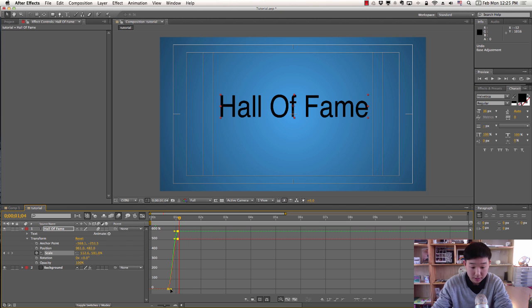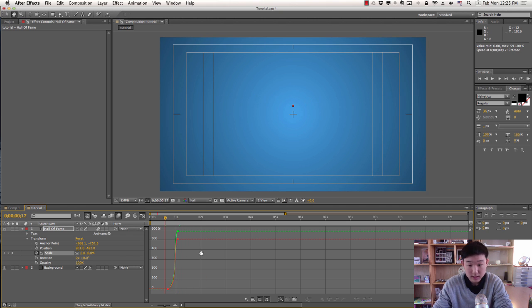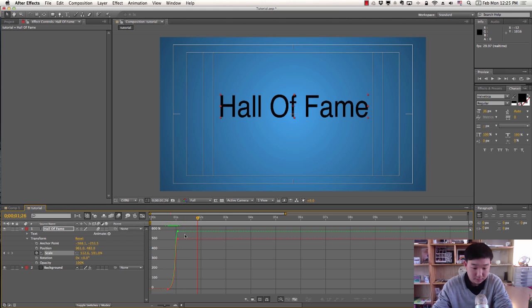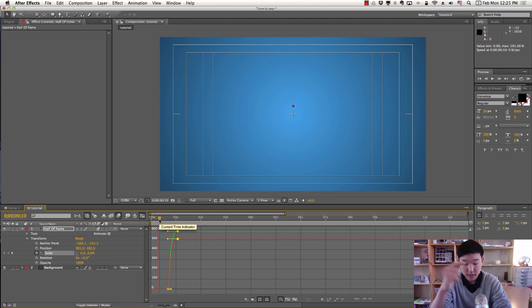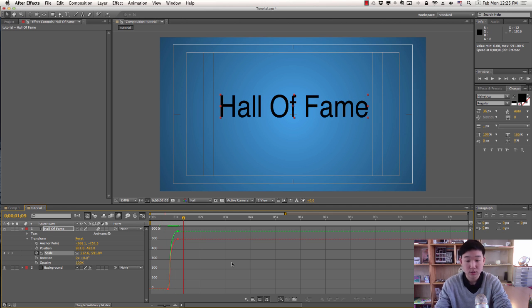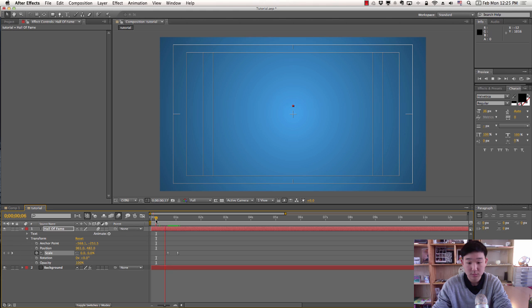You can also pull the bottom, so then it looks like this. See, it goes in faster. But I usually take the top one and pull it out this way, so that it slows down when it's coming to your face. We're not going to go too deep into that. That's just the simple basics.